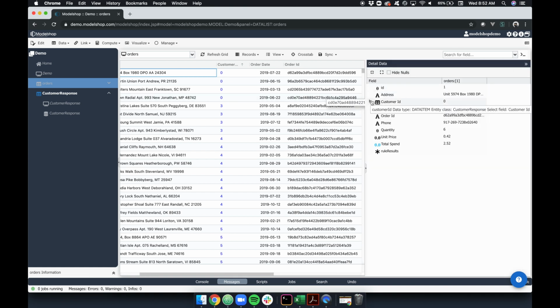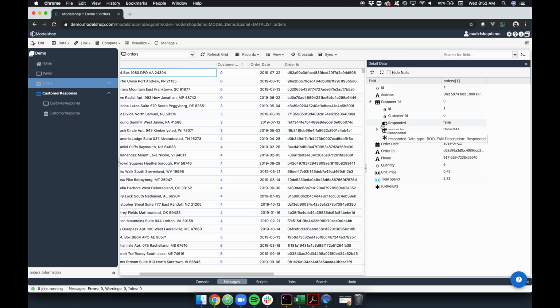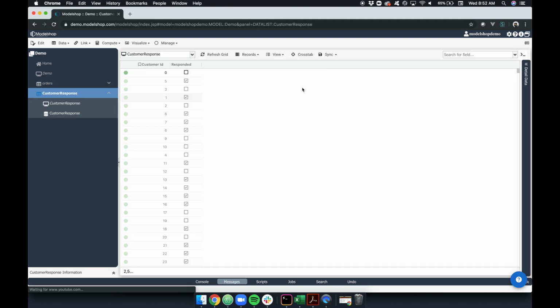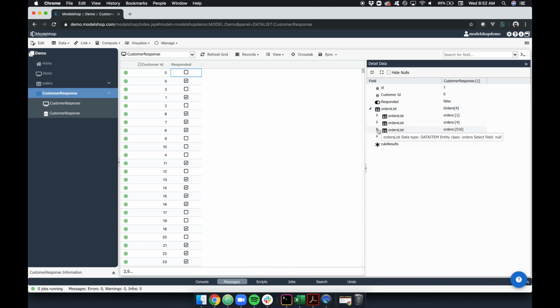This means that our link has been successfully created between our customer response and our orders. And we can see this by popping out data detail and seeing all the information about a customer on the order. This works the other way around as well, where we can see all of the orders that belong to a certain customer.